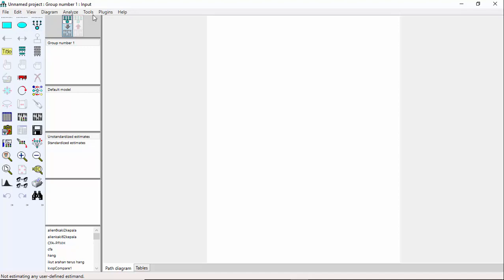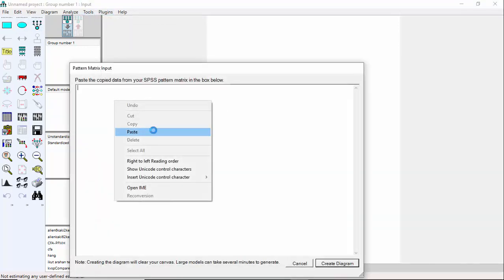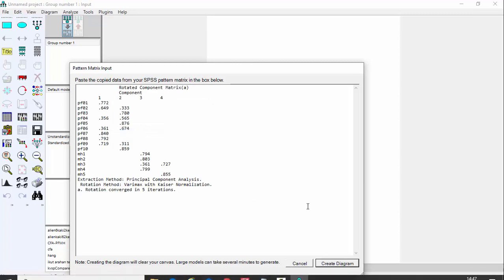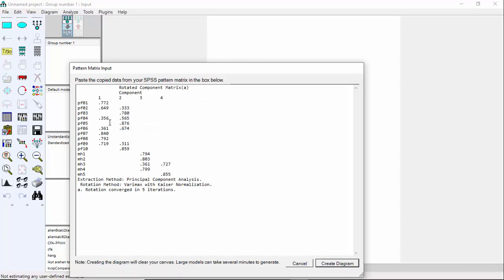So now we are going to paste it. Okay. Can see clearly, beautiful. 1, 2, 3, and 4. Create diagram.